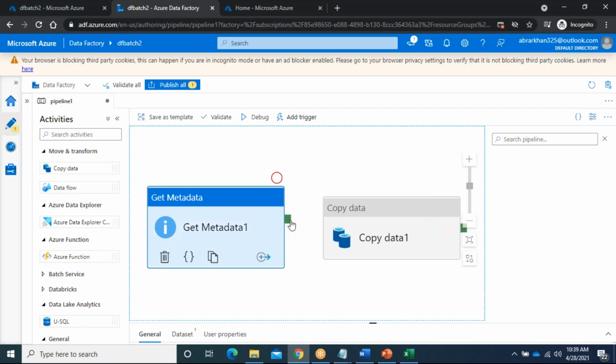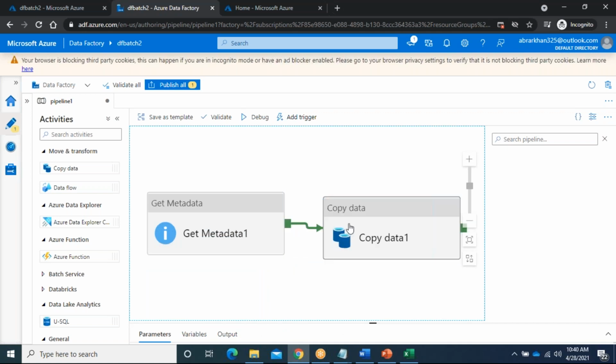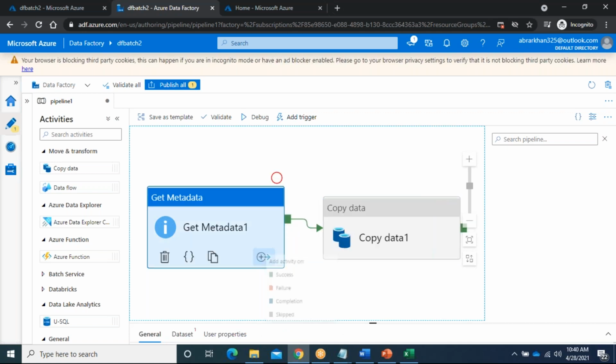Here, if you see, 4 options are there. If it succeeds only, then I will run this one. Completion means whether it failed or completed, it gives the completion. I don't go with the completion step, I only go with success. The data is truncated without issues, then only I will copy the data. In that case, you can use the green arrow.